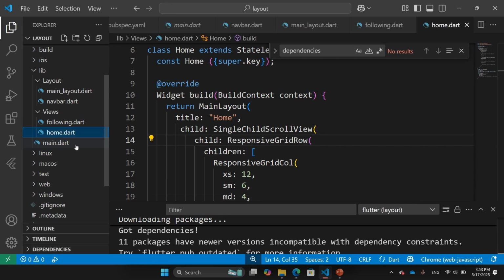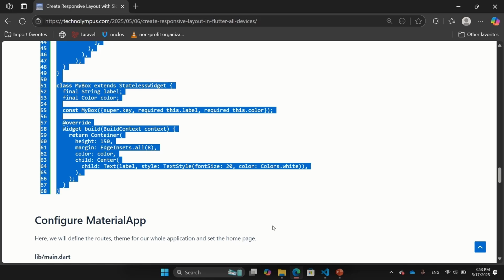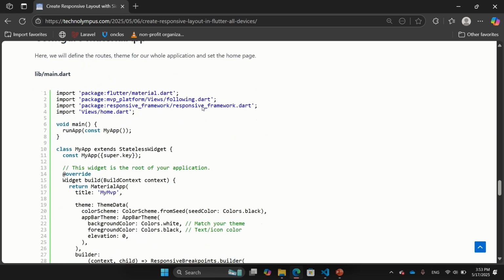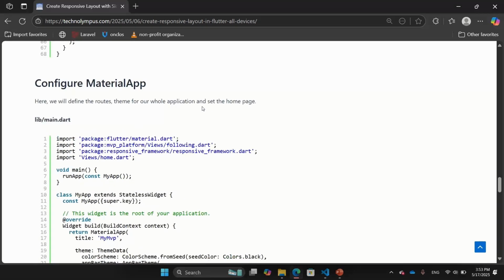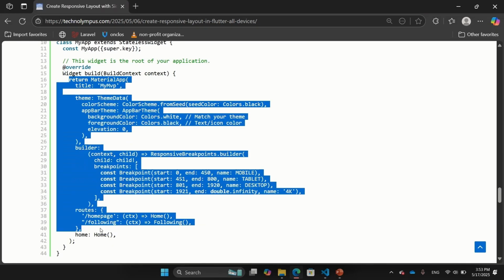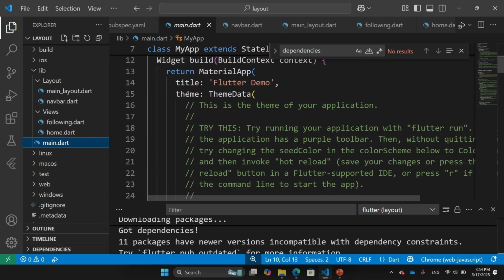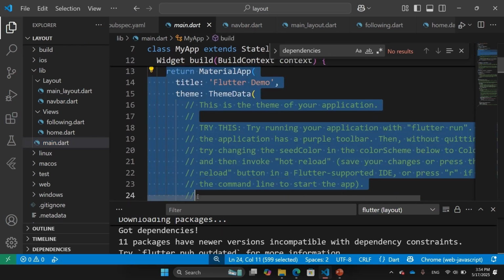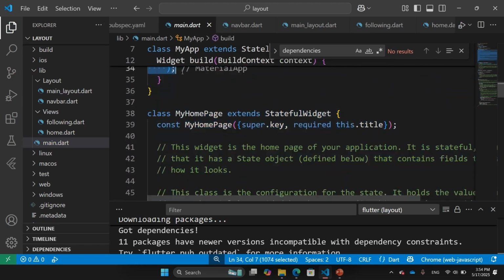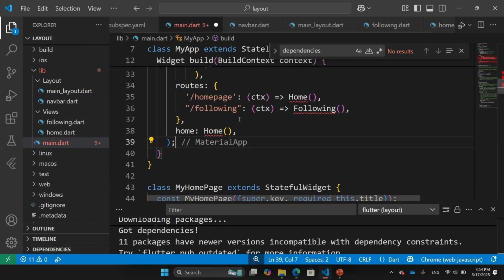Now we only need to update our main.dart because we have to specify the breakpoints for the responsive grid. Alright, in the main.dart we're going to configure our MaterialApp. Here we can copy this. It's the only thing that we are going to need, and we are only going to update our MaterialApp. This basically defines the behavior that the whole application is going to have, so we can only have one MaterialApp by recommendation.